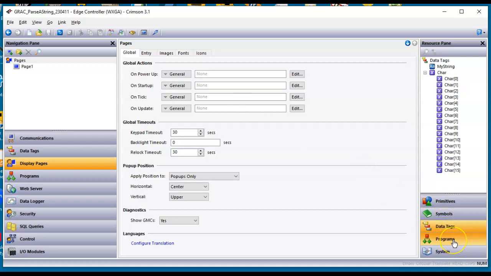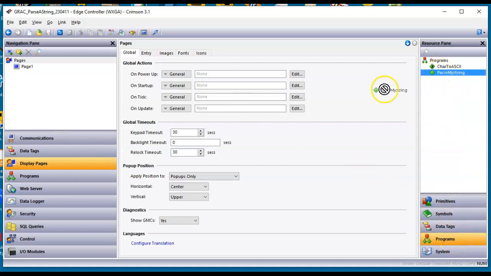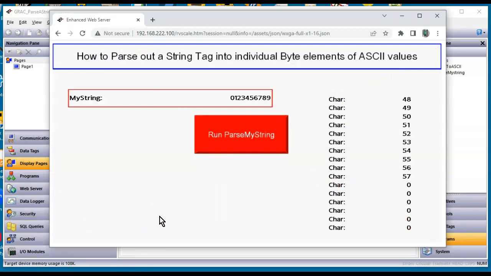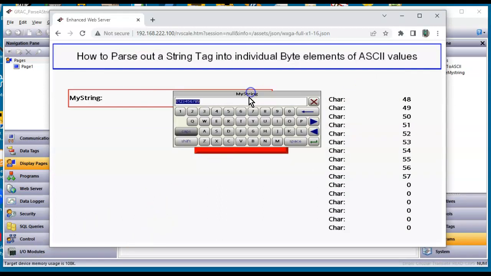So I'm going to go here to Programs, grab this same button, put it right here, like that, save this and download it, and now it should be doing that automatically every time I change those values. So there it is there. Put in A, B, C, D, E, F.